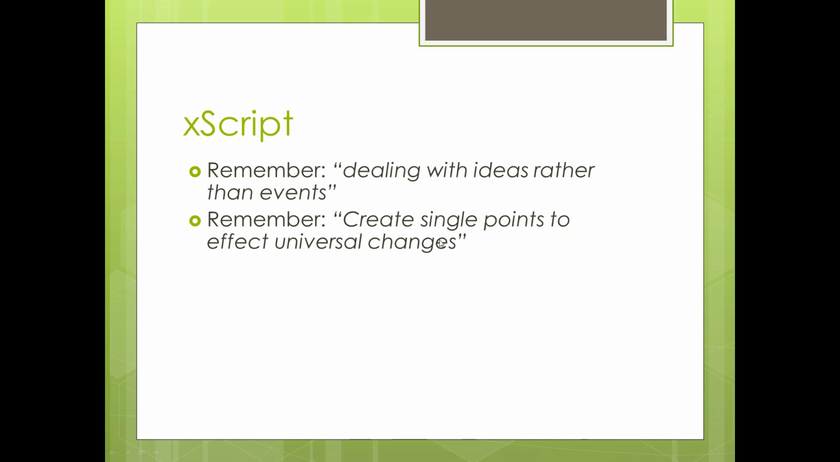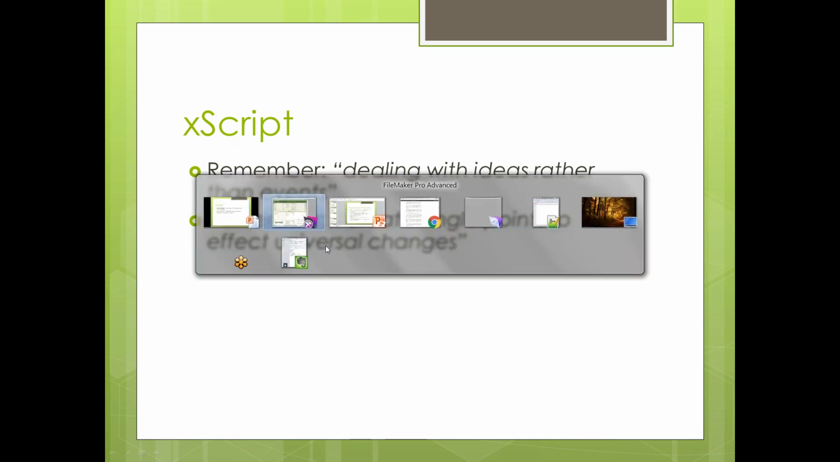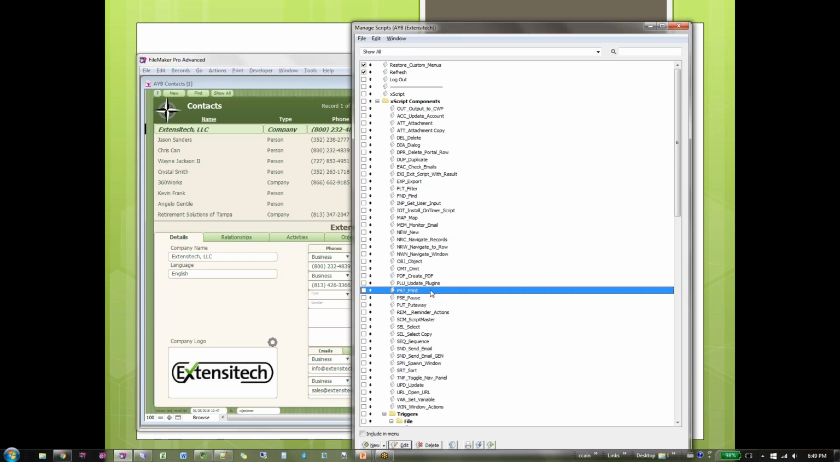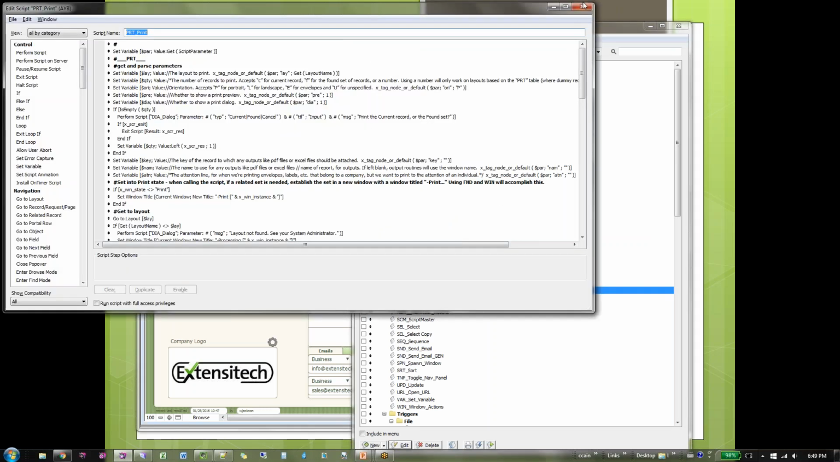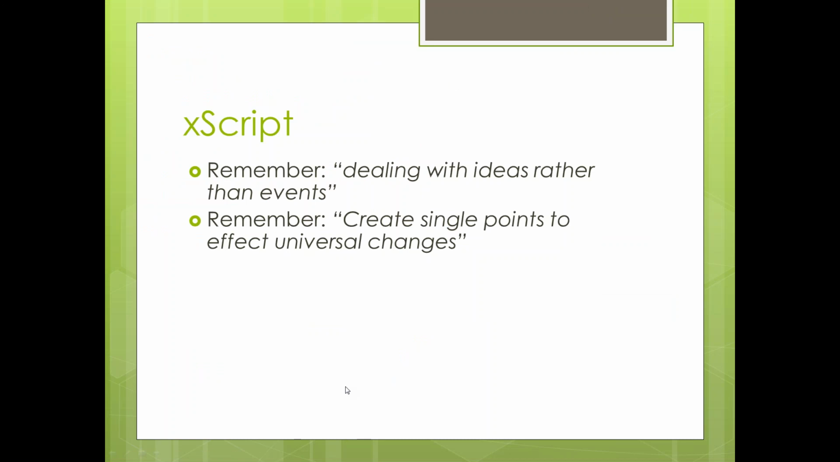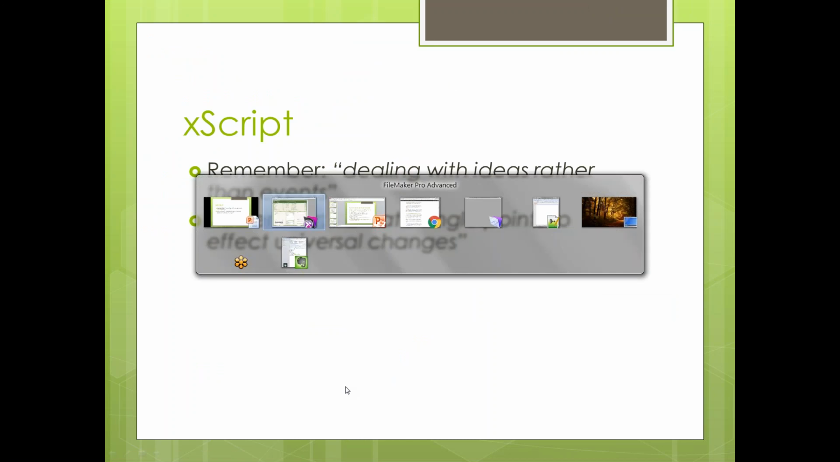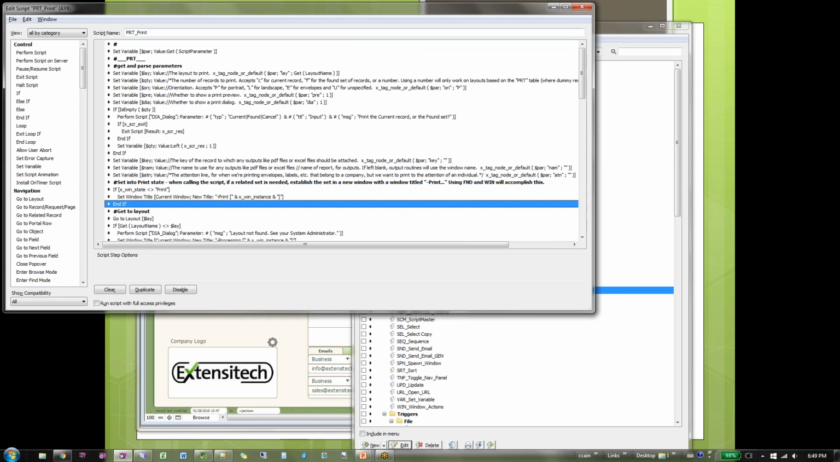Also, creating single points to affect universal changes. Again, this is an example of that, where if I did end up with a client that said, every time the user prints, I want it to beep, or every time the user prints, I want it to show a dialog that says, "Are you sure you want to kill a tree?" Right? I could add it to this script, and it affects every print job that happens throughout the system. I don't have to go through each and every script looking for the print step.